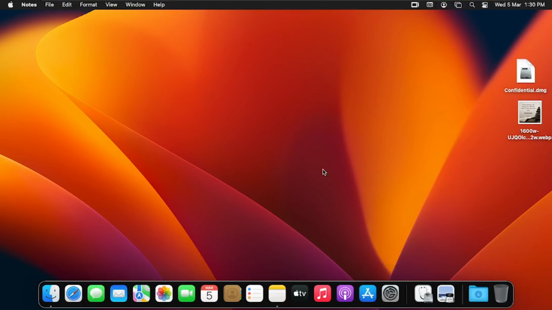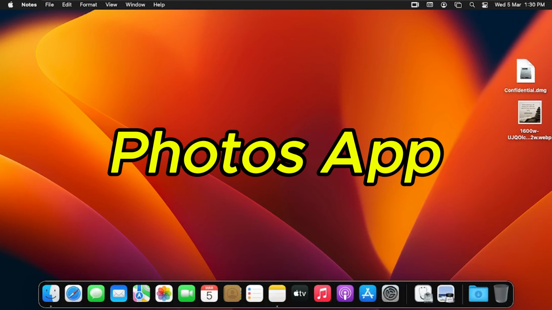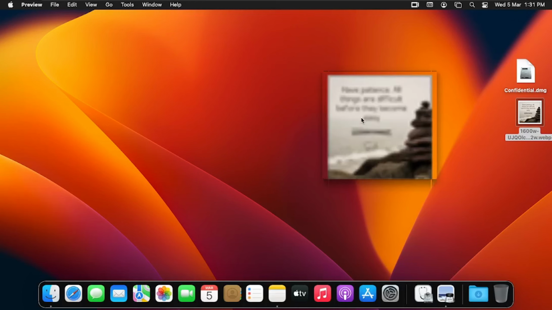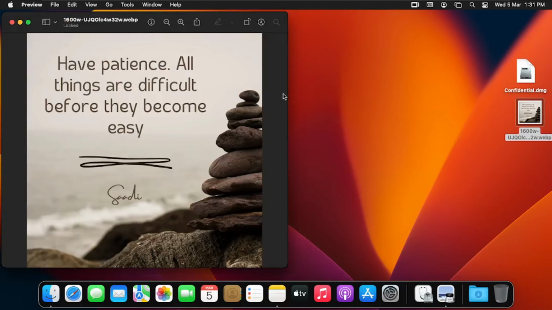So to copy text from image in macOS, you need to watch this video to the end so that I don't miss any of the steps, okay? So we are going with the first approach, the Photos app. To use the Photos app, I'm going to use this image for demonstration. So let me open the image and show you. So I'm going to use this image for demonstration, okay? So let me close the image.